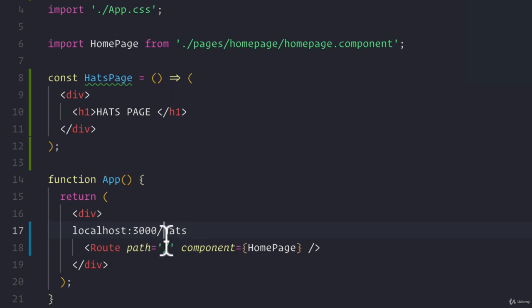Slash is technically still true. This part of the URL right here is still true. So our homepage will actually still render. So let me show you how that would happen.